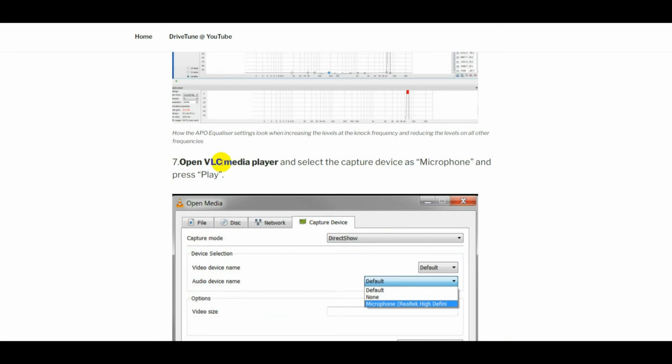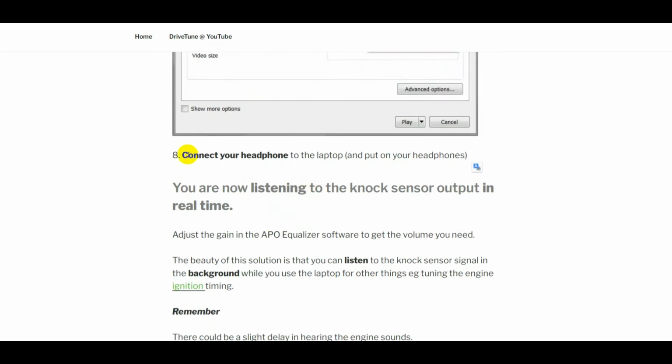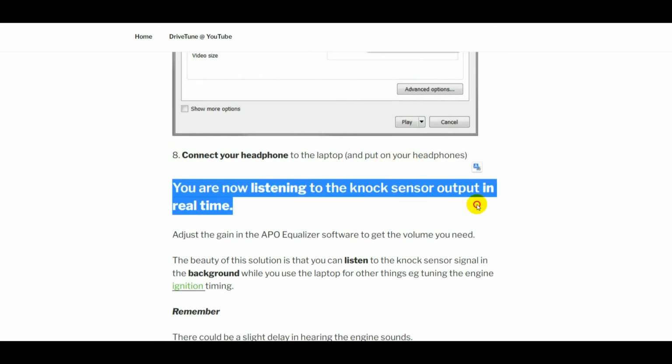And then we go to open VLC player. We select capture device as microphone, and then we press play. Step 8, we connect our headphones to the laptop, put on our headphones, and we are now listening to the knock sensor output in real time.